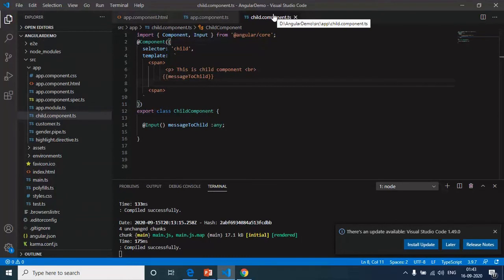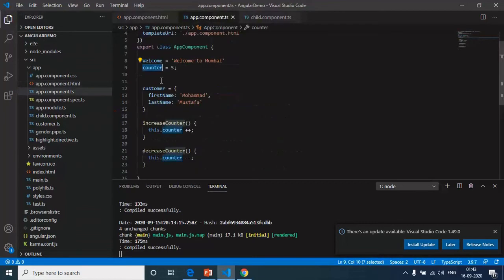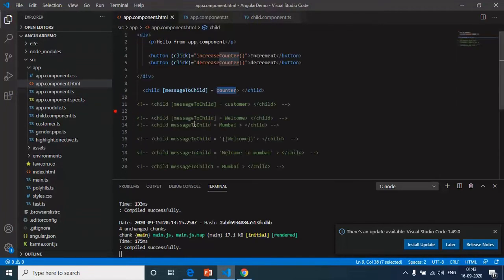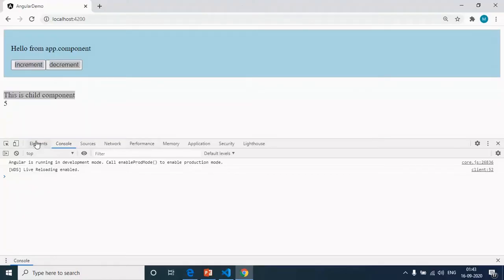Let us understand again how it works. As of now, I am using the child component selector here, and I am passing this variable. Remember, this variable name can be anything, and I am passing this property that is declared on the component. The initial value is 5, so 5 is passed. And here in the child component, I access it in this variable, and I am displaying that in the HTML. You can see the output here.